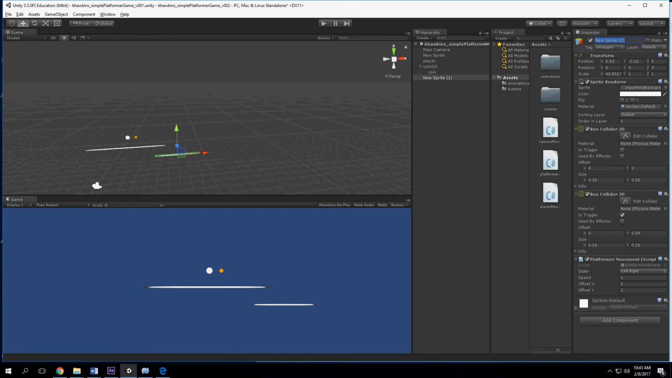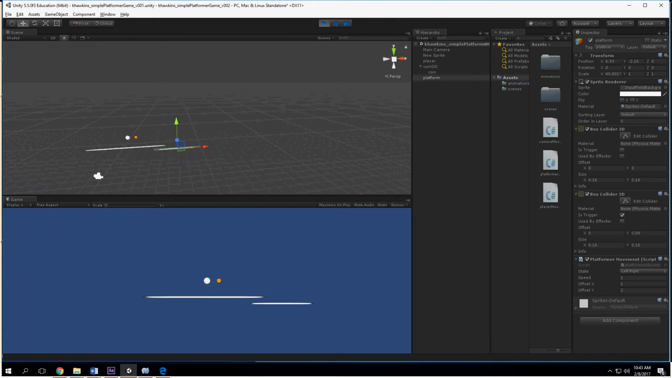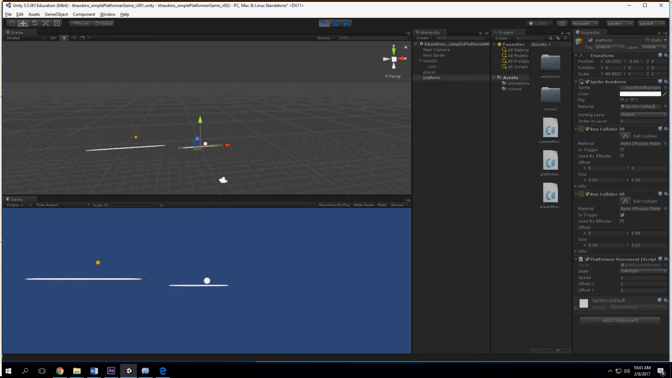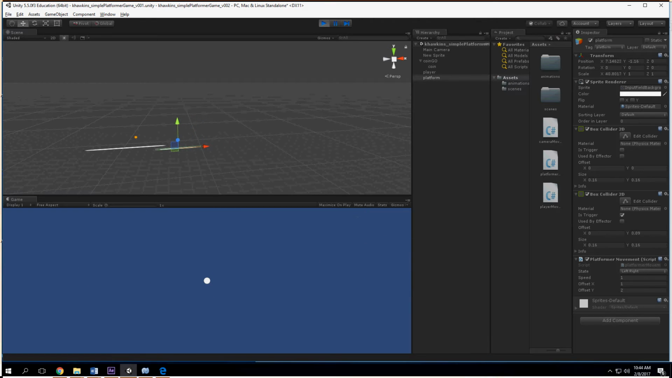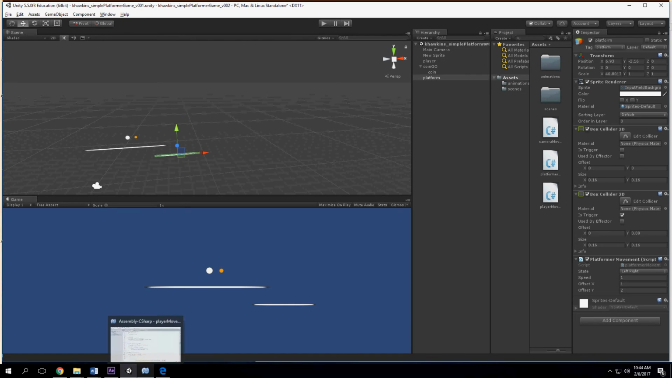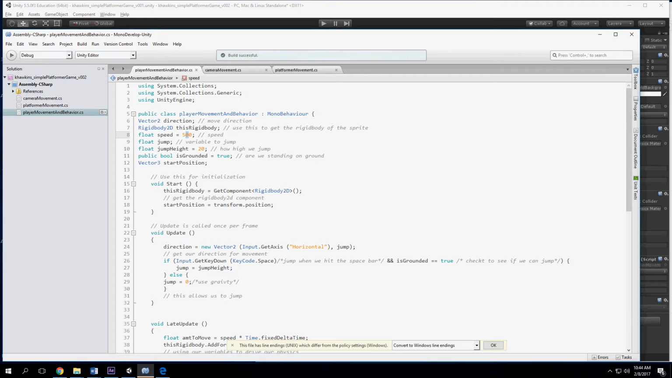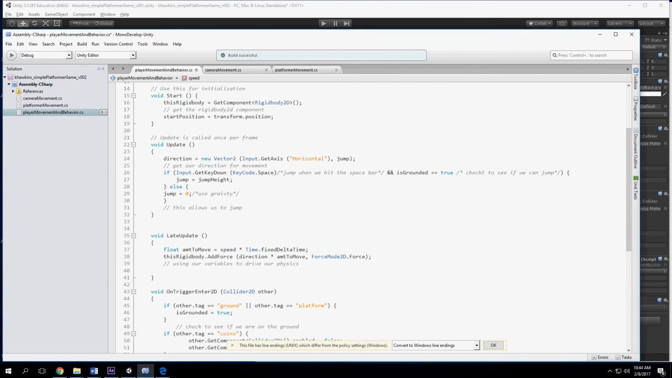And let's go ahead and name this platform. It is not. Now it is. And we'll test. And we can still jump. Alright. And I'm going to go to player movement. I'm going to bring down this some, maybe about 300.